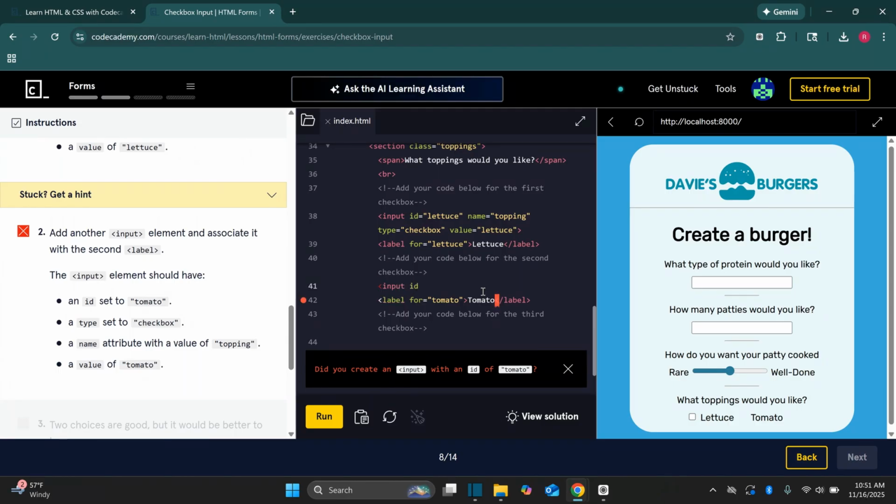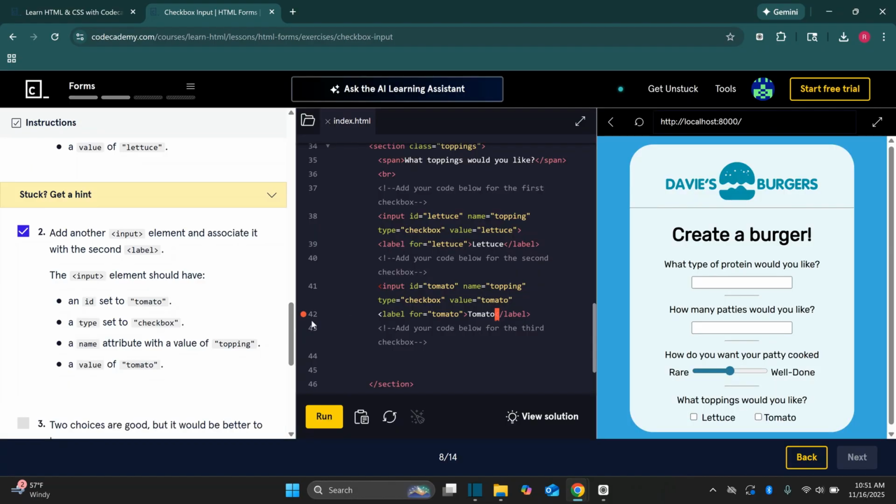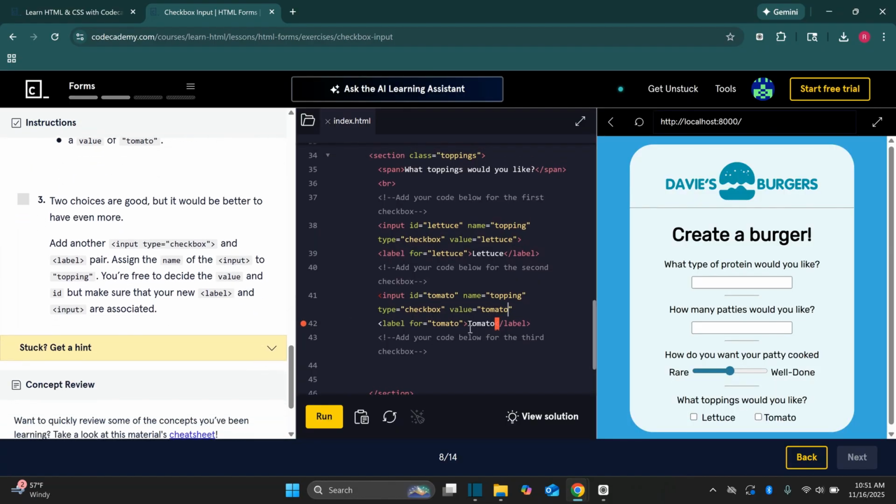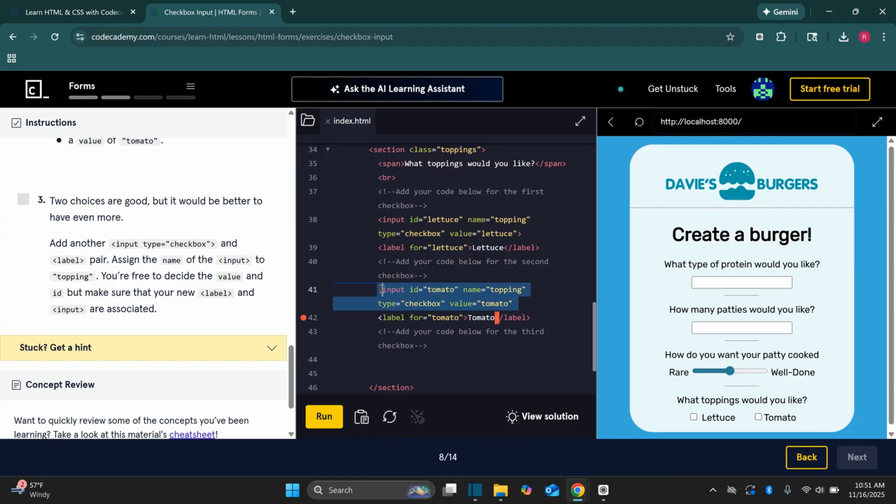Input ID equals tomato, value, name equals topping, type equals checkbox, value equals tomato. Make a third. Let's copy and paste this time. Let's append it.